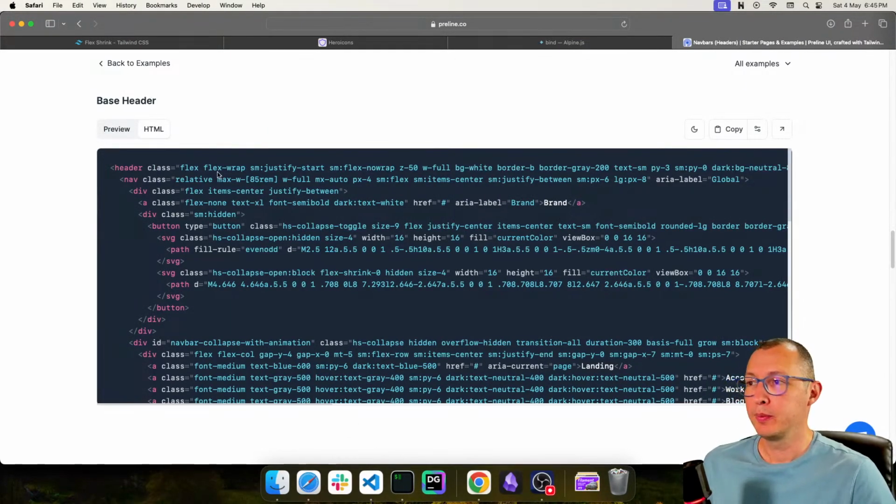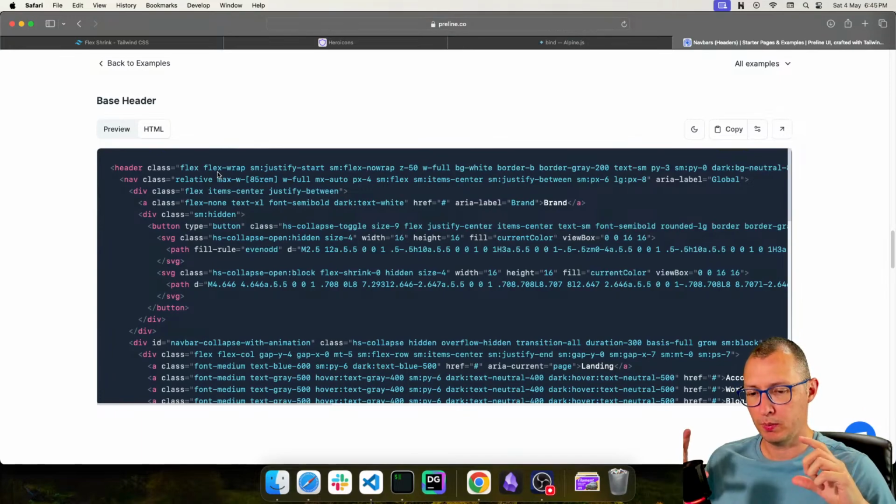So header, that's gonna be full width, and then the nav is going to have the flex container, space between, and then padding, and then 2 items. Let's try and do that.